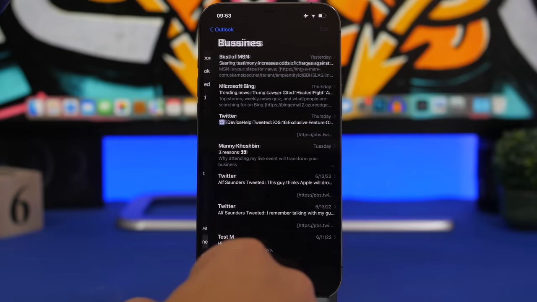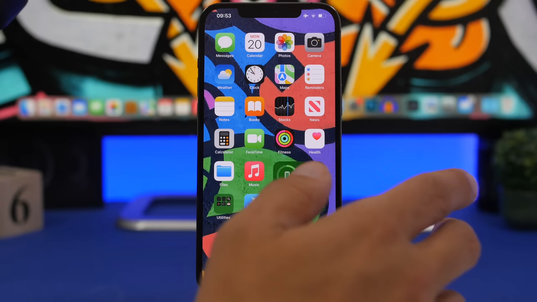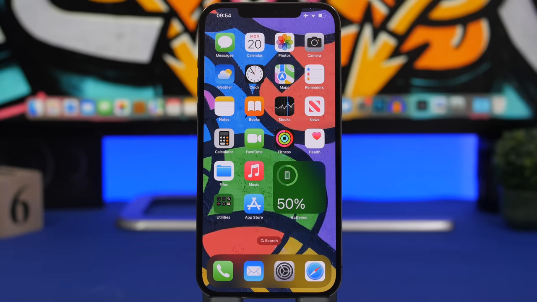Release like that. You can see now we have all those three emails right here. That's how easy it is to move emails between different folders on the stock Mail app of iOS.